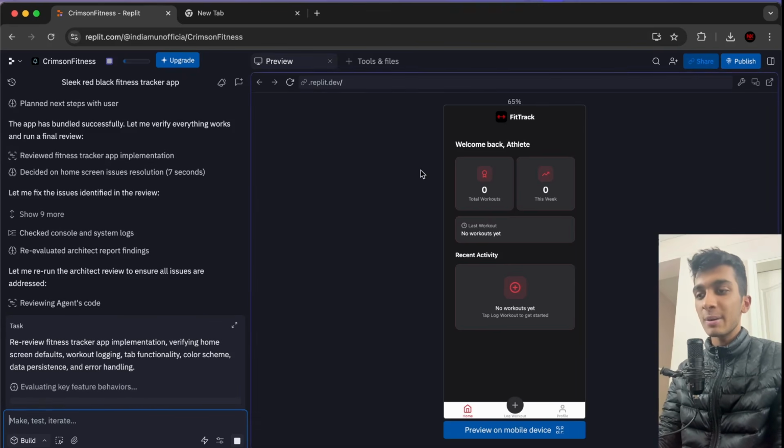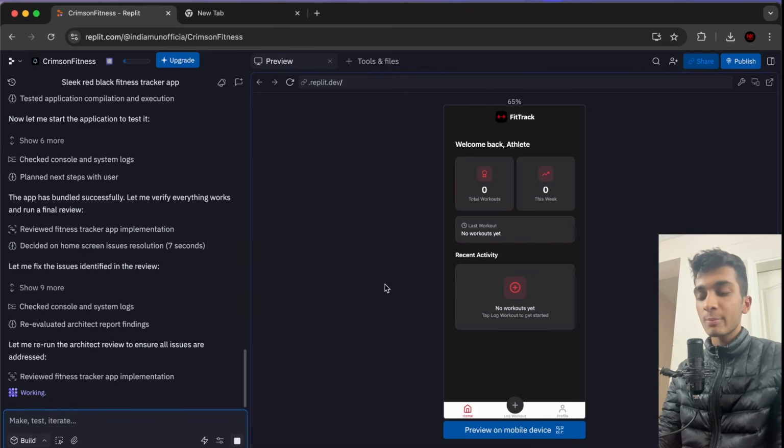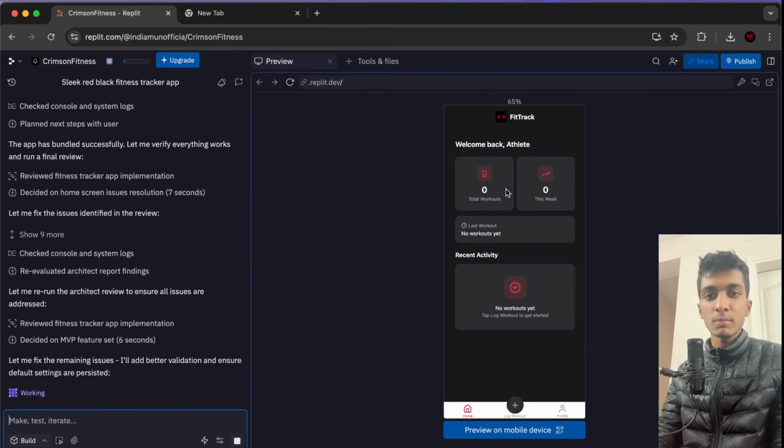And you can even see a preview of what the app looks like over here. And later on, we're going to preview this on our mobile device. That's what this video is about. And we're going to see it on our iPhone and on our Android phone. But you can see that the app is looking pretty good. It's exactly what we asked for, a simple, basic red and black color scheme mobile app.